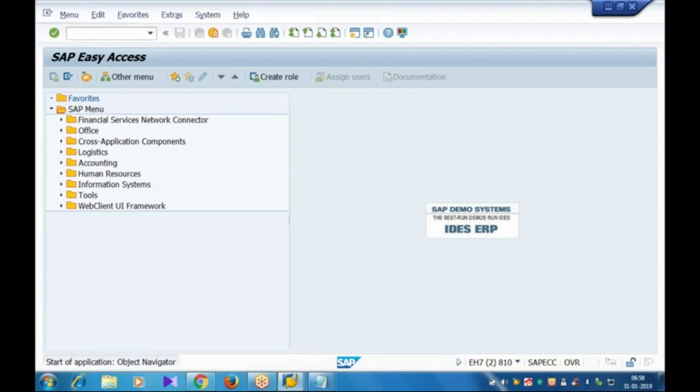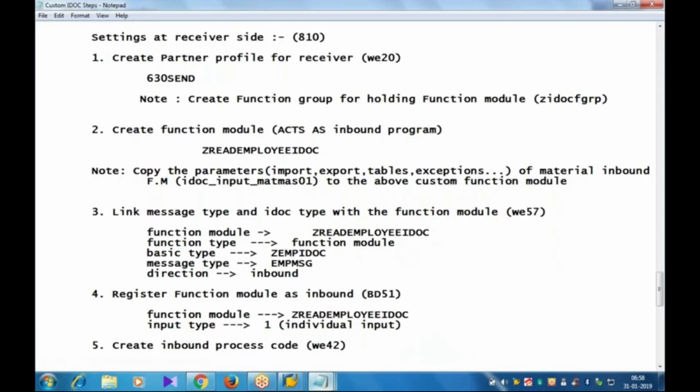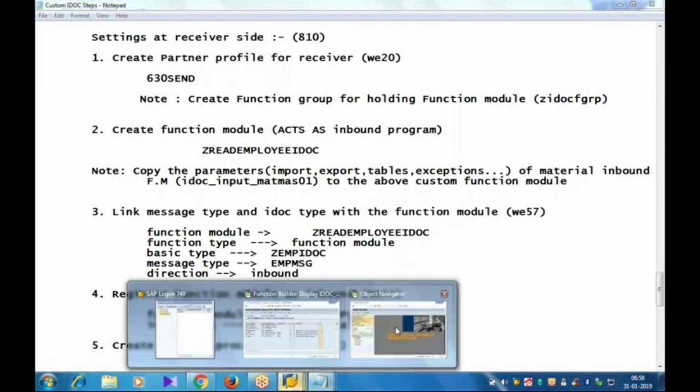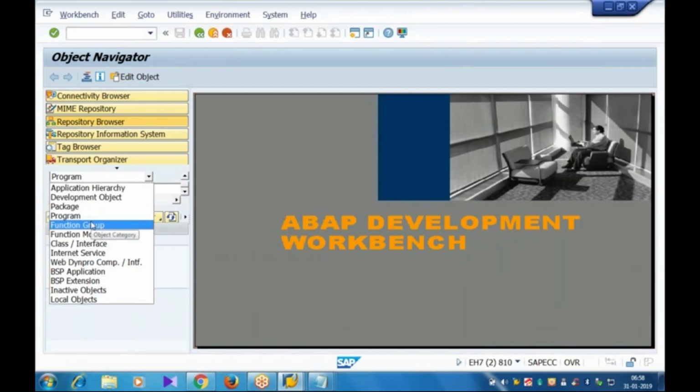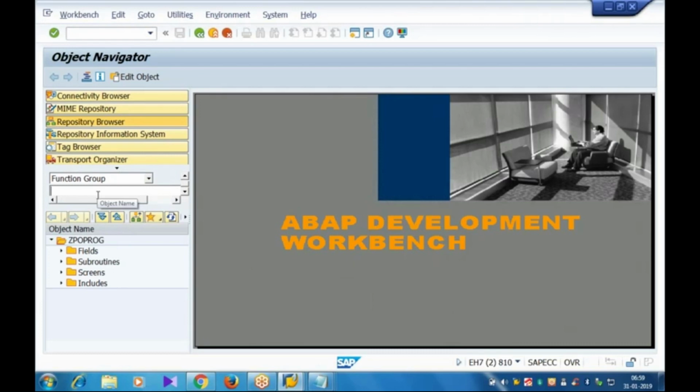So I'll go to SE80. Let me give some function group name. You can give any name. I'll give the function group name as ZIDOC_F_GROUP. In the SE80 object navigator, from the drop down I'll choose function group. Let me provide the function group name. Since it is a custom function group, we need to start with Z or Y. So I gave ZIDOC_F_GROUP, press enter.